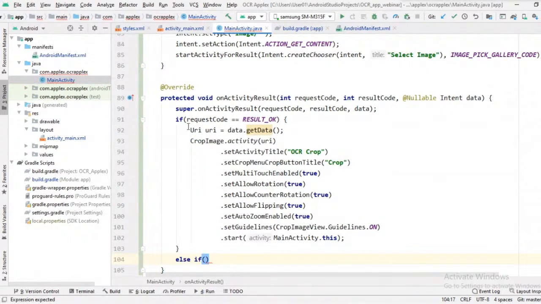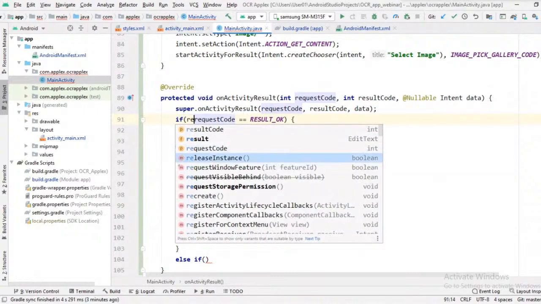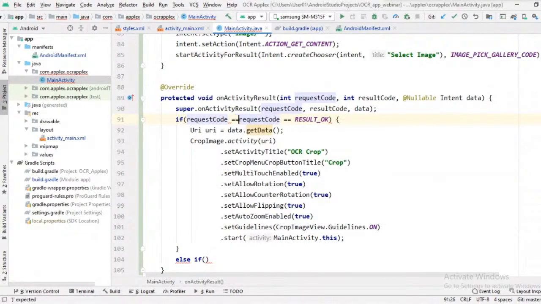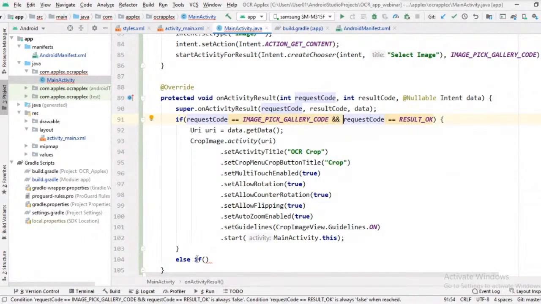Okay, so here's the thing, we need to check in the first if block that the request code is equal to image pic gallery code or not. Otherwise even the crop image activity result will be coming inside the if block. And I'm sorry, this won't be request code, this will be result code. I'm sorry for that, guys.